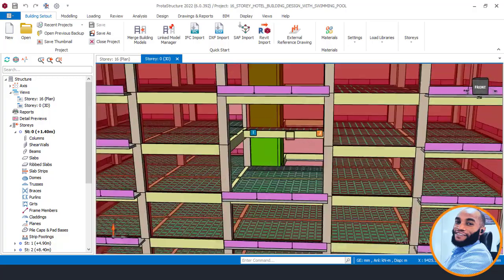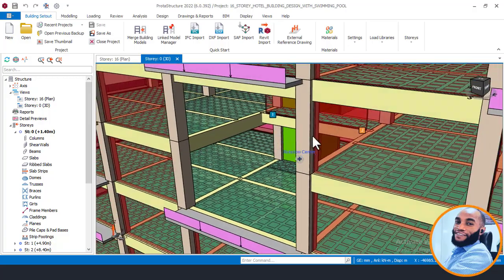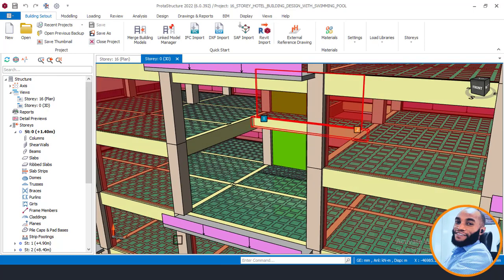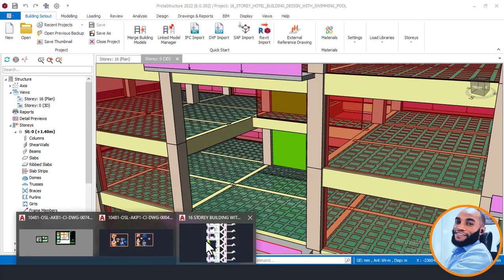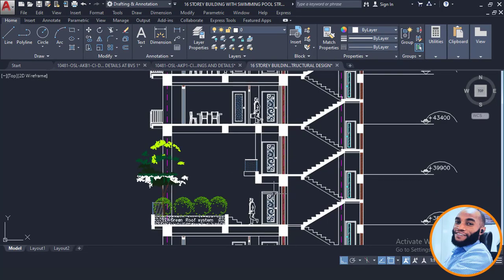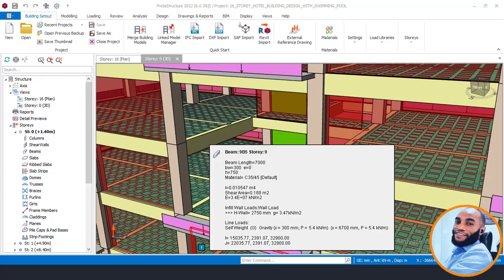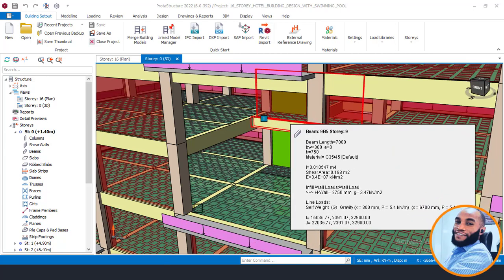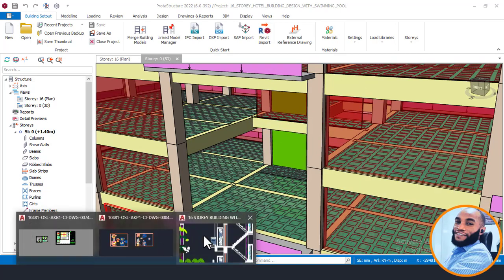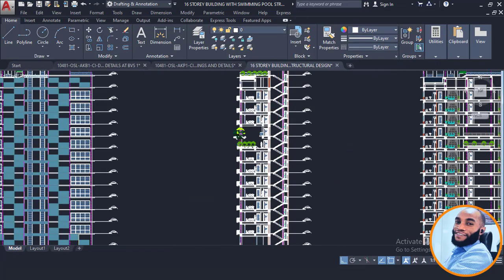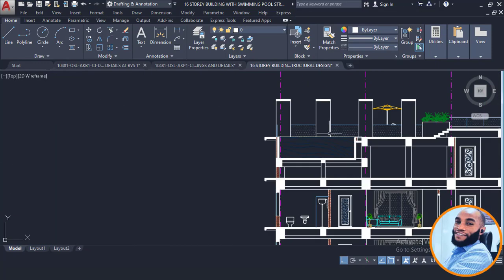And this small slab area that is on this side here, we have also shown it here. As you can see, this is the area here, like a balcony. Okay, we have also done that, as you can see on our model here. So right now we will move on to the modeling of this swimming pool.